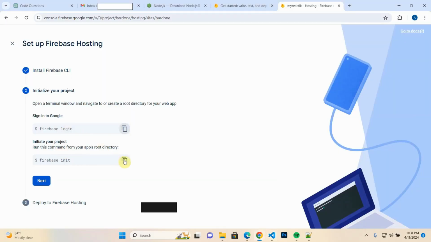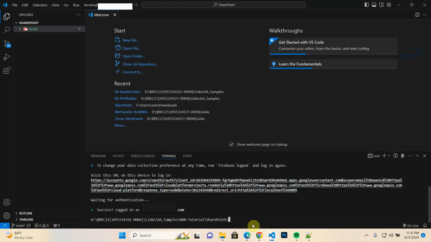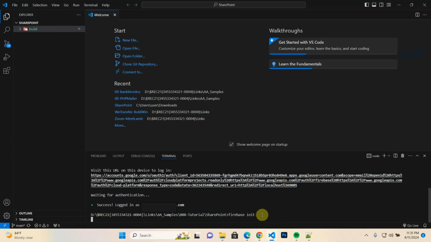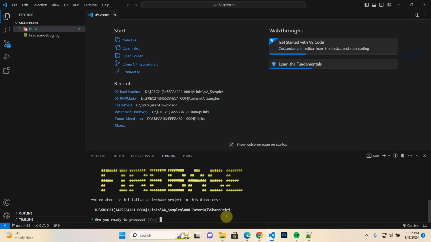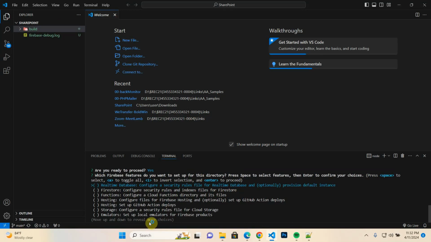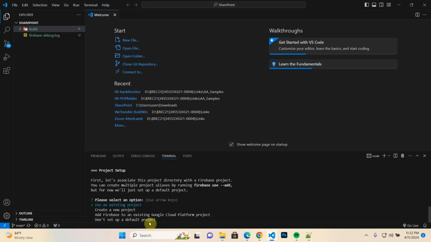So the next thing here, I click Firebase init to initialize Firebase in this project. I click enter. Are you ready to proceed? Yes. Y for yes, N for no. I scroll down with the direction button. I choose hosting configure files option. Now this one, I press space bar to select it and then enter.